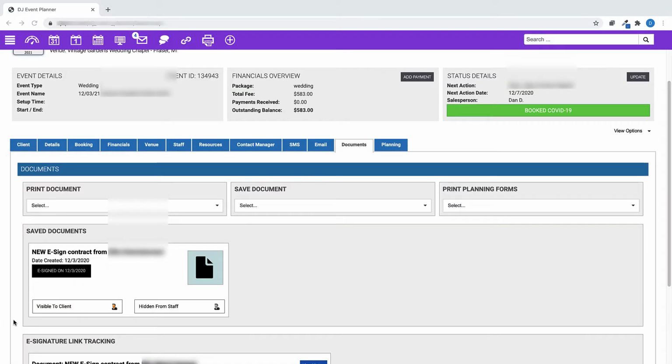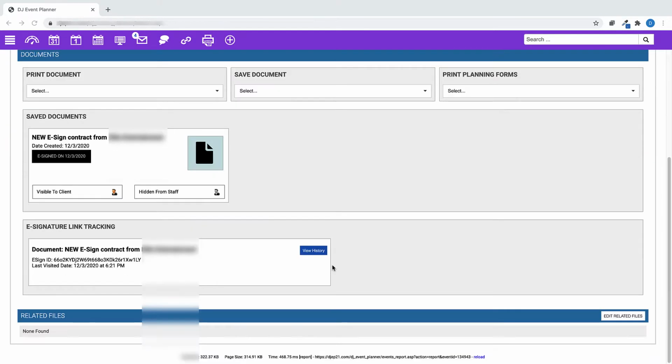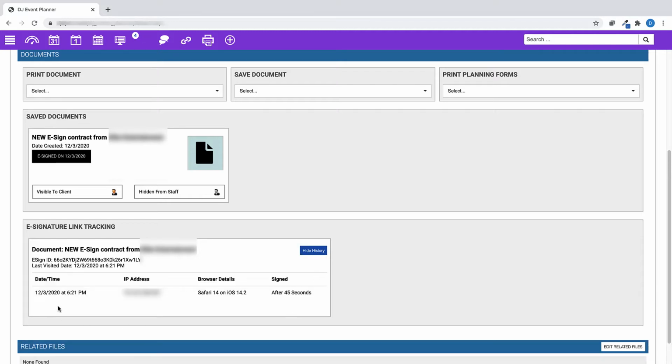The e-signature link tracking feature now includes information once the client e-signed the document and will show how many seconds they reviewed the document. Please note, this information will not show up on contracts that were signed prior to the release of this update.